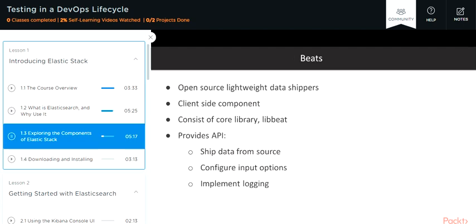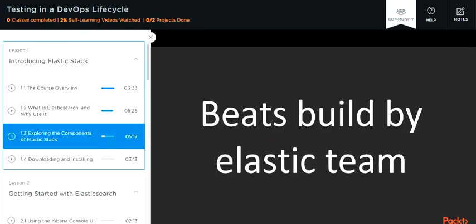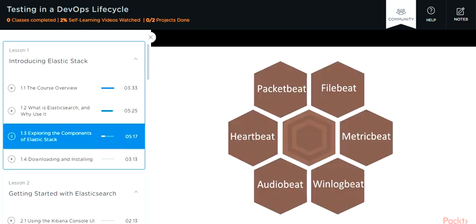Beats is the next component. Let's learn about it in detail. Beats is a platform of open source lightweight data shippers. Its role is complementary to Logstash. Logstash is a server-side component, whereas Beats has a role on the client side. Beats consists of a core library, libbeat, which provides an API for shipping data from the source, configuring the input options, and implementing logging. There are many Beats components that have already been built by the Elastic team and the open source community. The Elastic team has built Beats including PacketBeat, FileBeat, MetricBeat, WinLogBeat, AuditBeat, and Heartbeat.